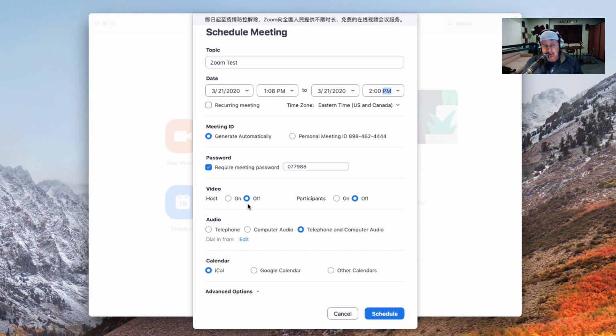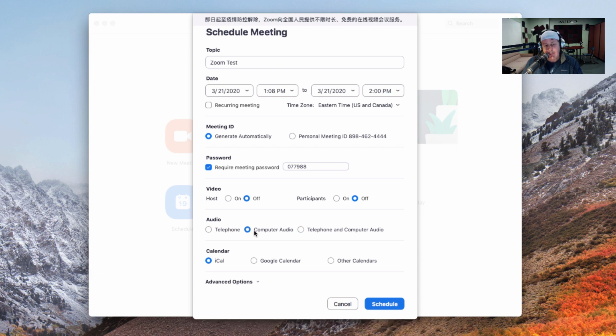Your video is off. And again, I start with off. I think you're much better off allowing people to turn it on when they want to. Again, here we go, audio. You can go telephone only if you want. I would stress, I like the idea of this computer audio. It just seems to run a whole lot smoother.